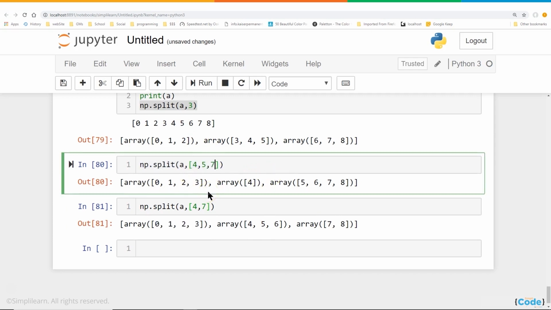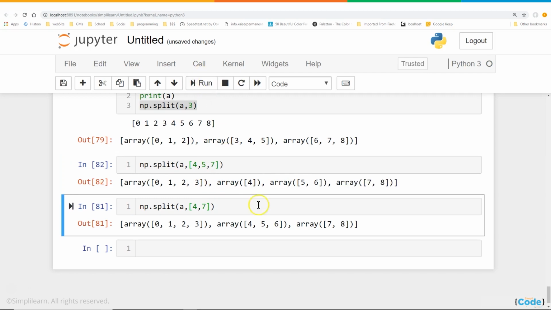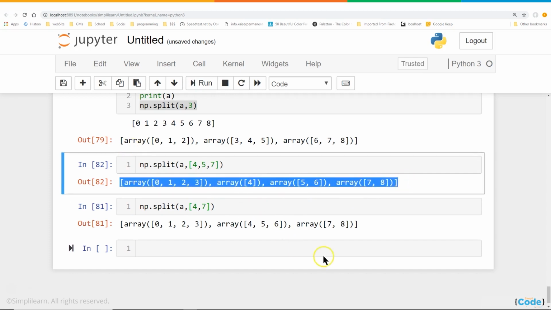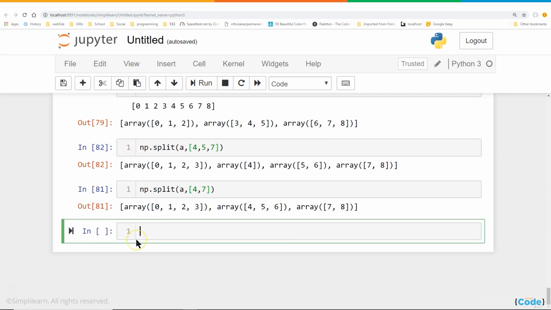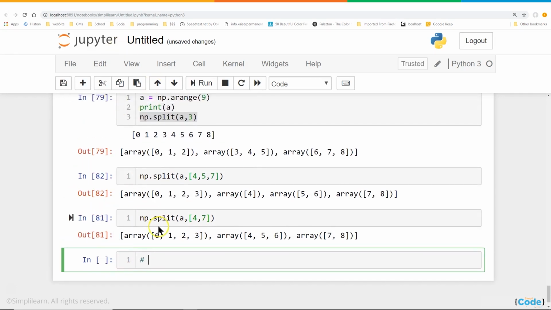We could also do it 7. Let's just see what that looks like. Run. And you can see I now have 0, 1, 2, 3, 4, 5, 6, 7, 8. So we can split it in all kinds of different ways and create a different set of multiple arrays. And before we get into the graphs and other miscellaneous stuff, let's go ahead and look at resizing the array.